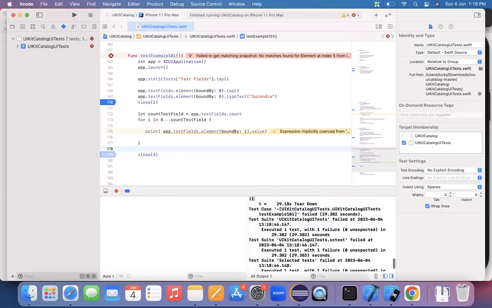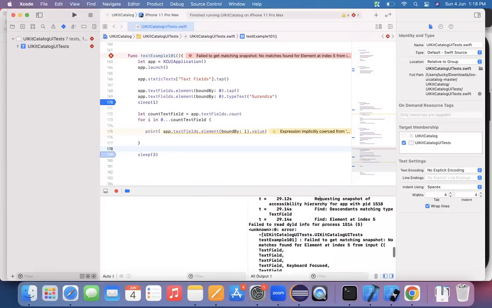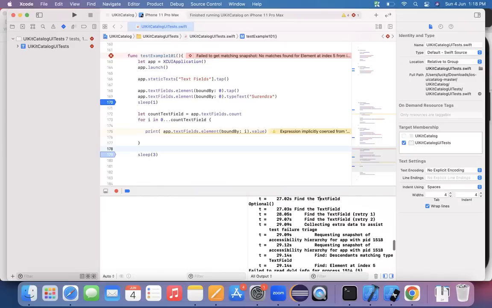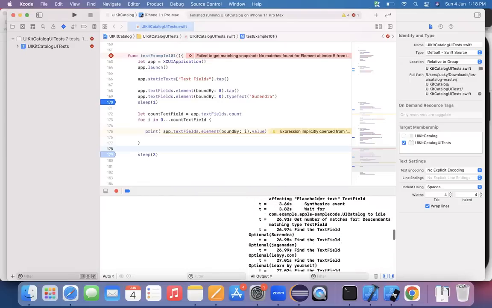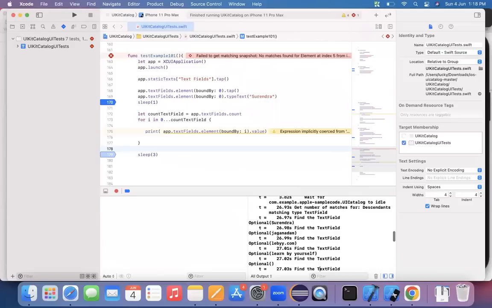See, something failed. Let us see the reason behind the failure. If you observe, it's related to an index exception. Surendra, Jagannatham, libby.com, and learn by yourself, all the values got retrieved and printed to the console. These are the desired values. If you reduce the for loop count by minus 1, it will automatically fix that issue. Or instead of this count, I can change it to a defined value of 5.